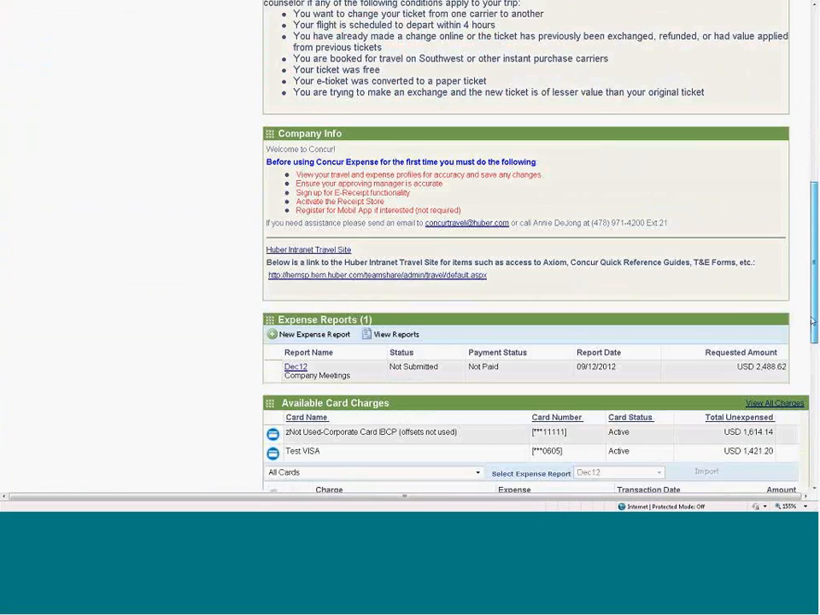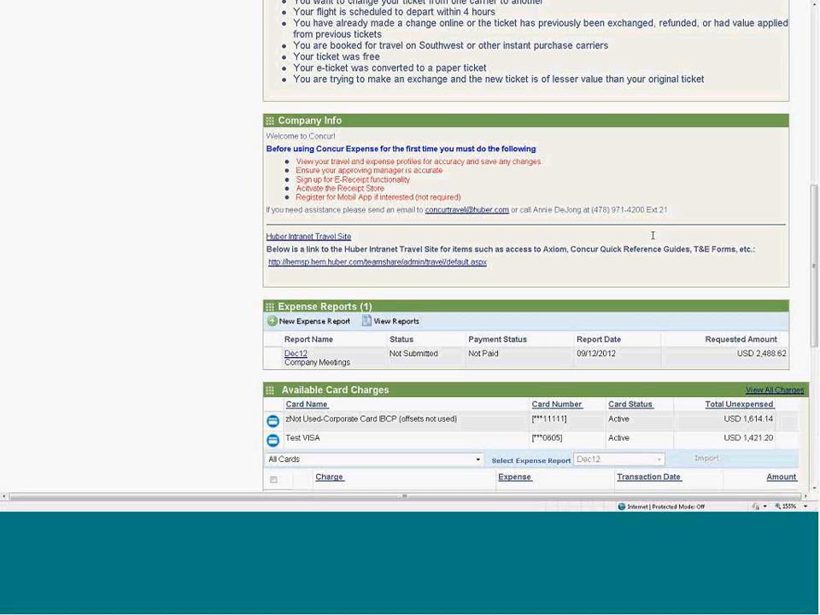Around the screen, you're going to see a company info section. Please read what's here. It can change frequently. This is going to provide you any communication that needs to go to you from your company. For example, what if I forgot the steps to set up my site? We will see here, before using Concur Expense for the first time, you must do the following. I'll have a question in chat.